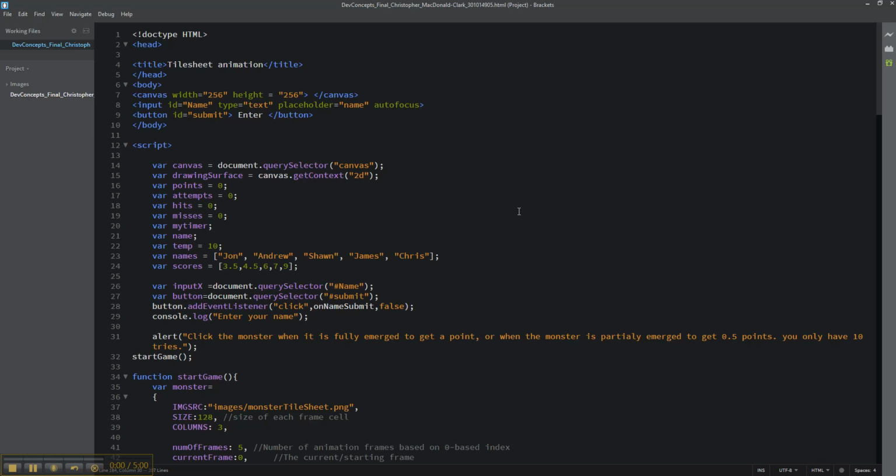Down in end game, it's pretty simple. I clear the timer so that it doesn't keep going. I draw a blank rectangle across to clear everything, and then I tell the player their score, how many times they hit, how many times they missed, and I print out the high scores array after I check to see if the player needs to become a location and replace it.